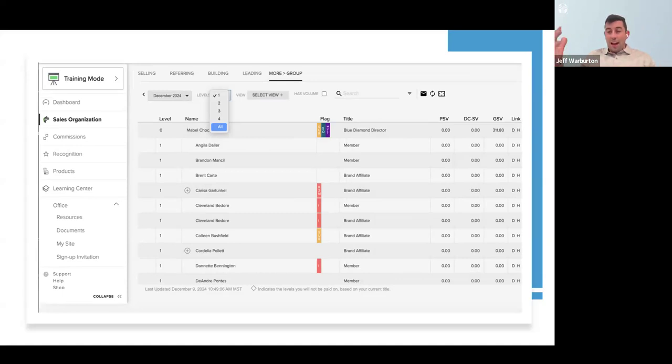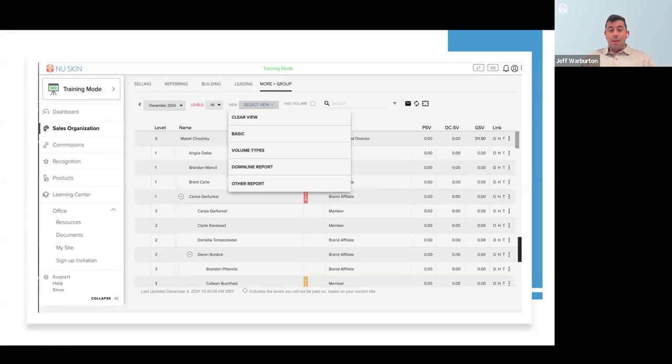Now, depending on the kind of report you want to make, let's say you want to only look at your level one, you would just leave the number one there. But in this particular sense, I am wanting to see everybody in my circle group. So what I will do is I will select the level button and I will go all the way down to all. Now, once I've done that, I am now looking at all of my level ones, but now I need to change the view.